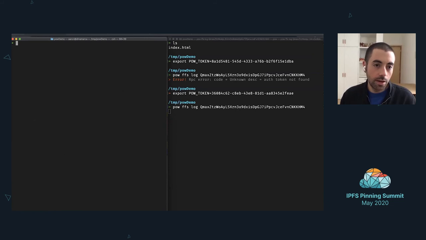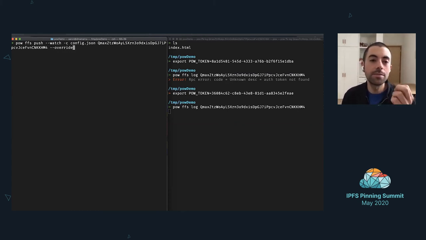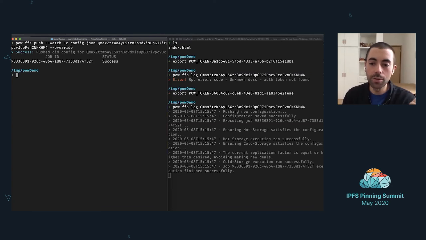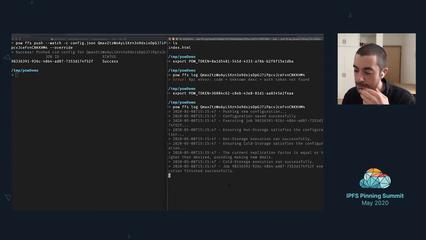Now I'm gonna run that same push command again, but this time I just need to specify the override flag, because by default, Powergate won't let you overwrite an existing storage configuration without explicitly saying that's what you want to do. So we provide the override flag there. Okay, so that happened quite quickly, probably because Powergate was able to find that CID still cached on our local IPFS node or on the network or whatever. And you can see some log output over here on the right-hand side.